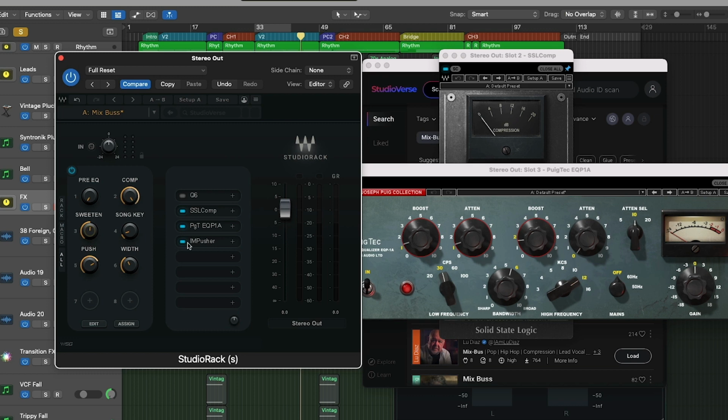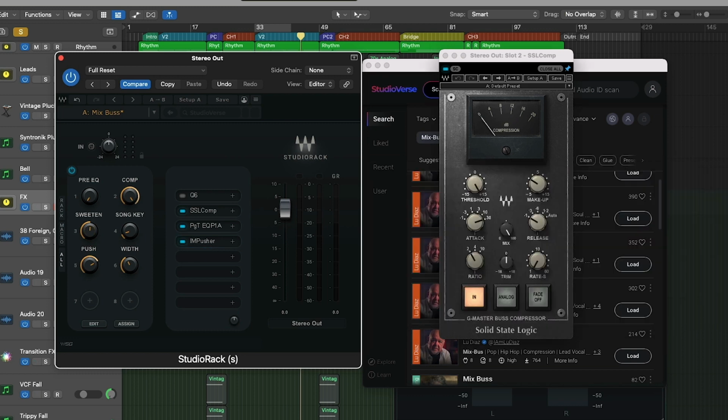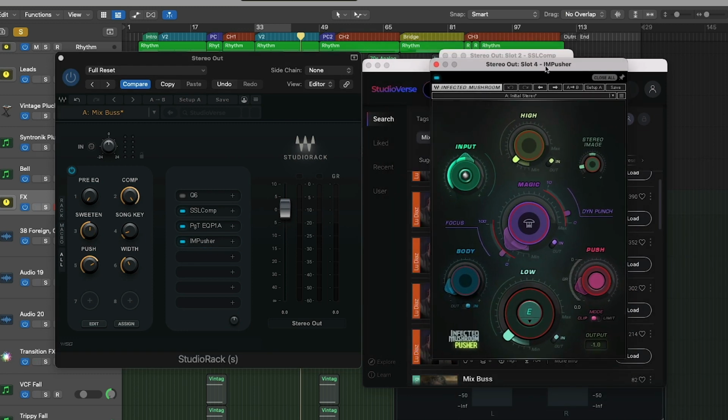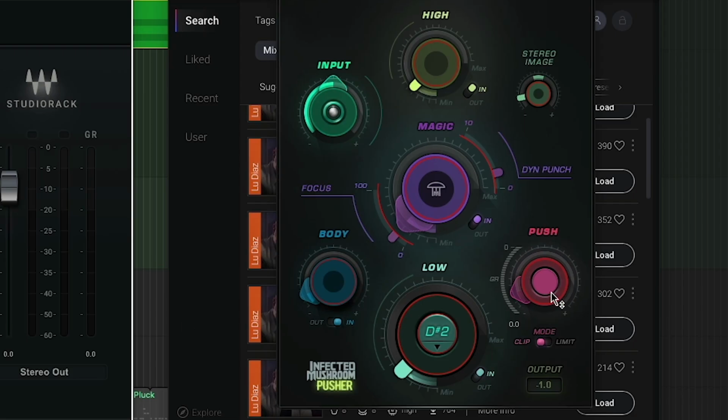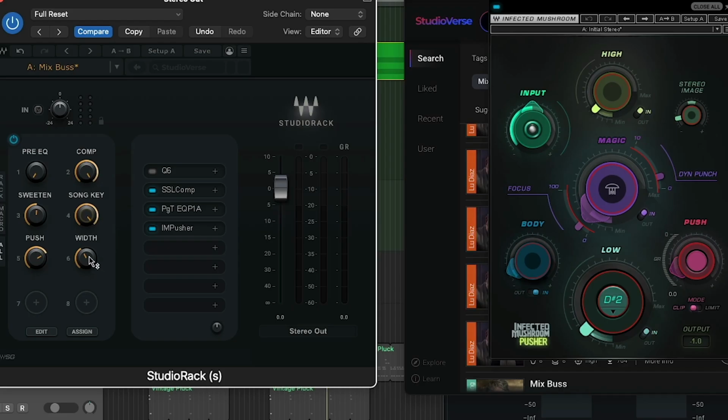So that's nice. Oh, Infected Mushroom Pusher. I really like this plugin actually. This sounds really good. So what is this on? Oh, the low note. So set the key. And then just push. Cool. So I think this is like compression. Could be wrong there. And then width, stereo width. Cool. I like that push. Okay, so push is doing everything. Highs, the harmonics. All right, let's hear what this sounds like before and after.